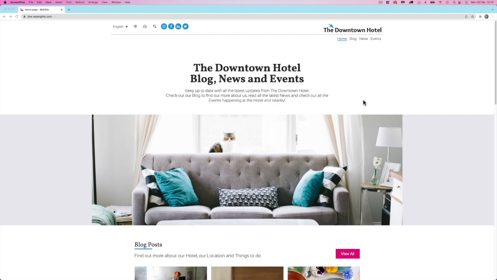At the very top of the page, we have the header section. On the left hand side we have a language drop down. We have a telephone number, an email address, search facility, social icons. We have the company or hotel logo here, and then below that we have the main navigation.